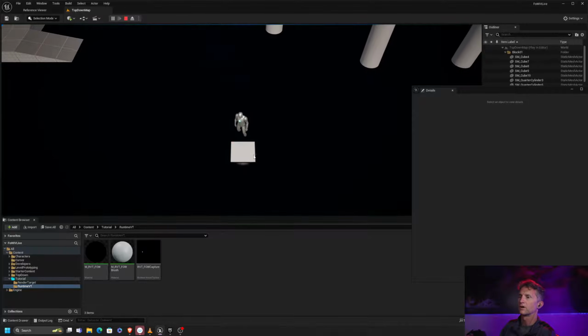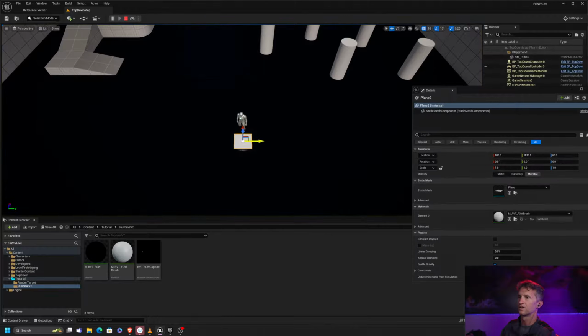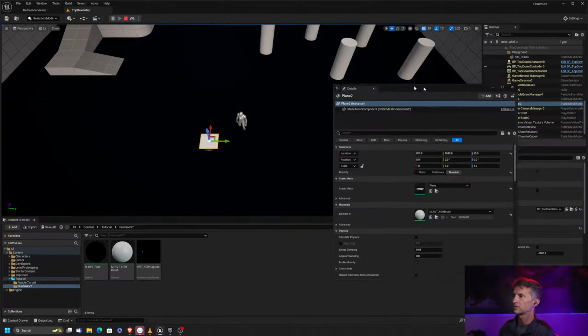There we go. Okay, it's there. You can't see it, but it's there. So let me move this down below. It's drawing, you just can't tell. Okay, let me show you how you can see.